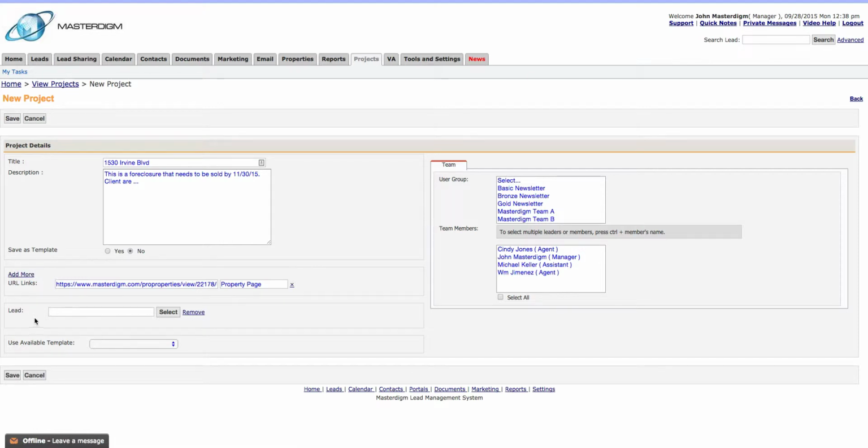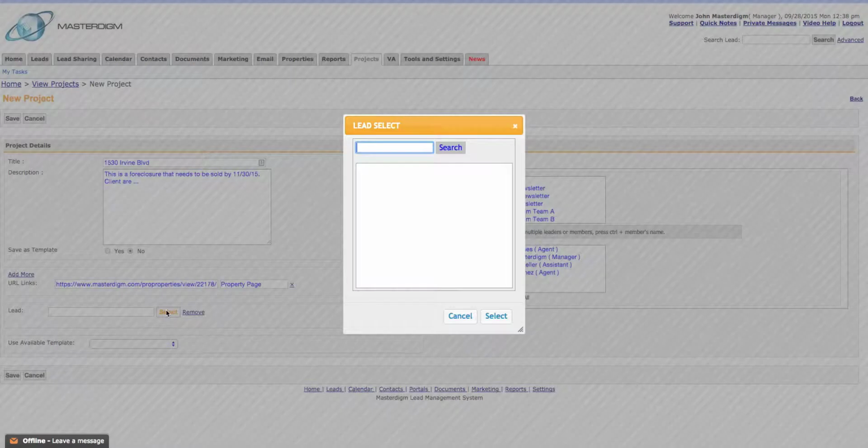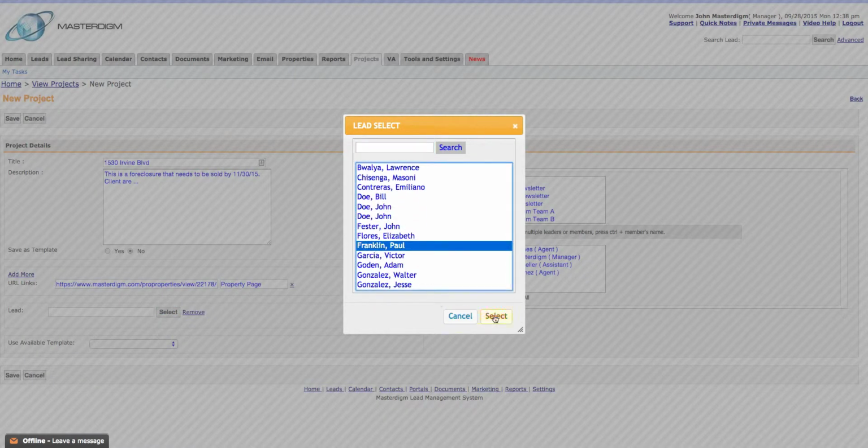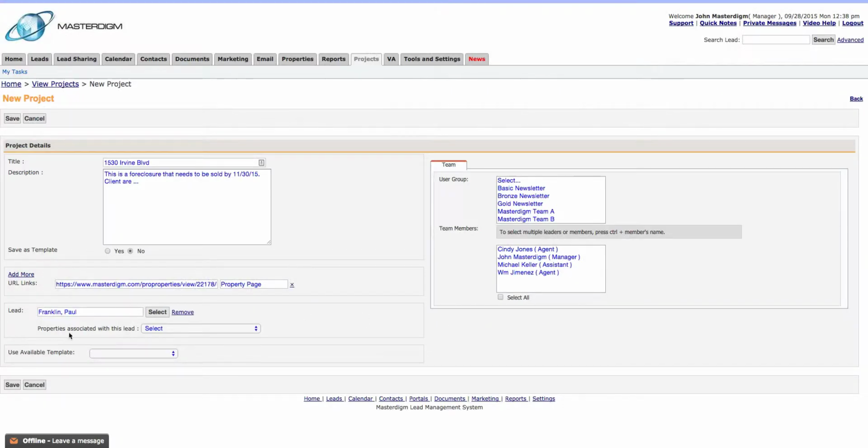Now, once you get that done, you could also select a lead. So you could click on select, and maybe this is your client right here, Paul Franklin, who's the owner or the seller of the property. And you can also associate other properties in the system. This was one that he was already associated with. That's why it's selected right here.